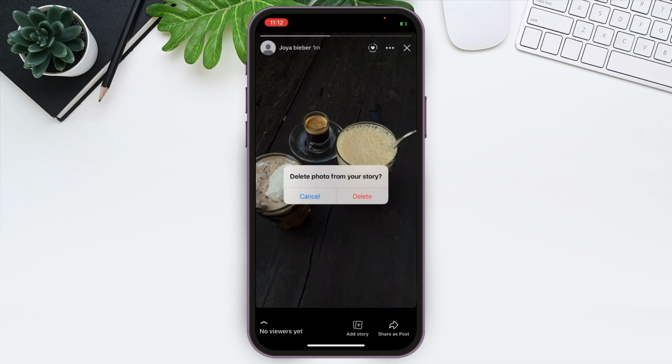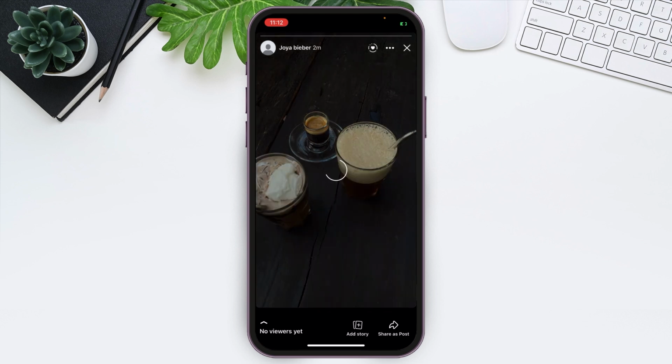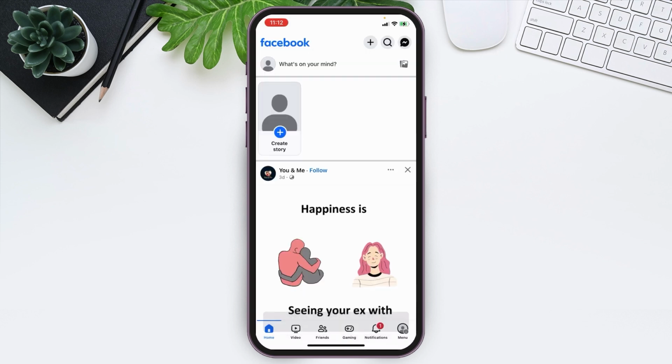This kind of box will pop up. All you need to do is tap on delete. And now you can see that your story has been deleted. And this is how easily you can delete your Facebook stories.